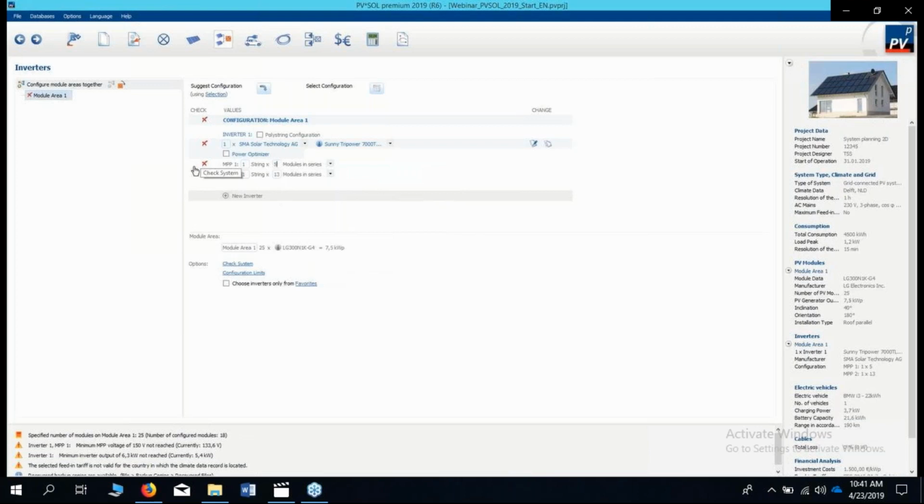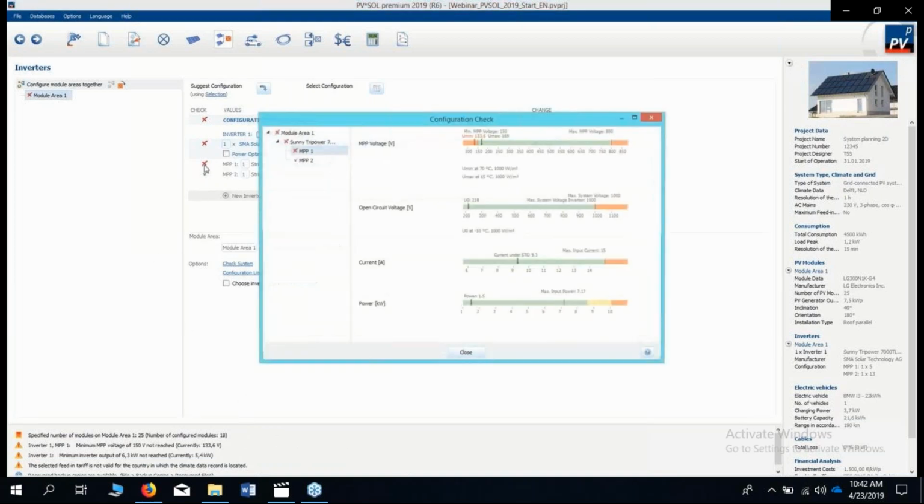You have to check your system. One reason, of course, is that the total number of modules now is 18, not 25, as we have covered on our roof. The second problem, you can see here on the lower left-hand side in this message field, is that the MPP voltage of 150 volts is not reached. We currently have 133.